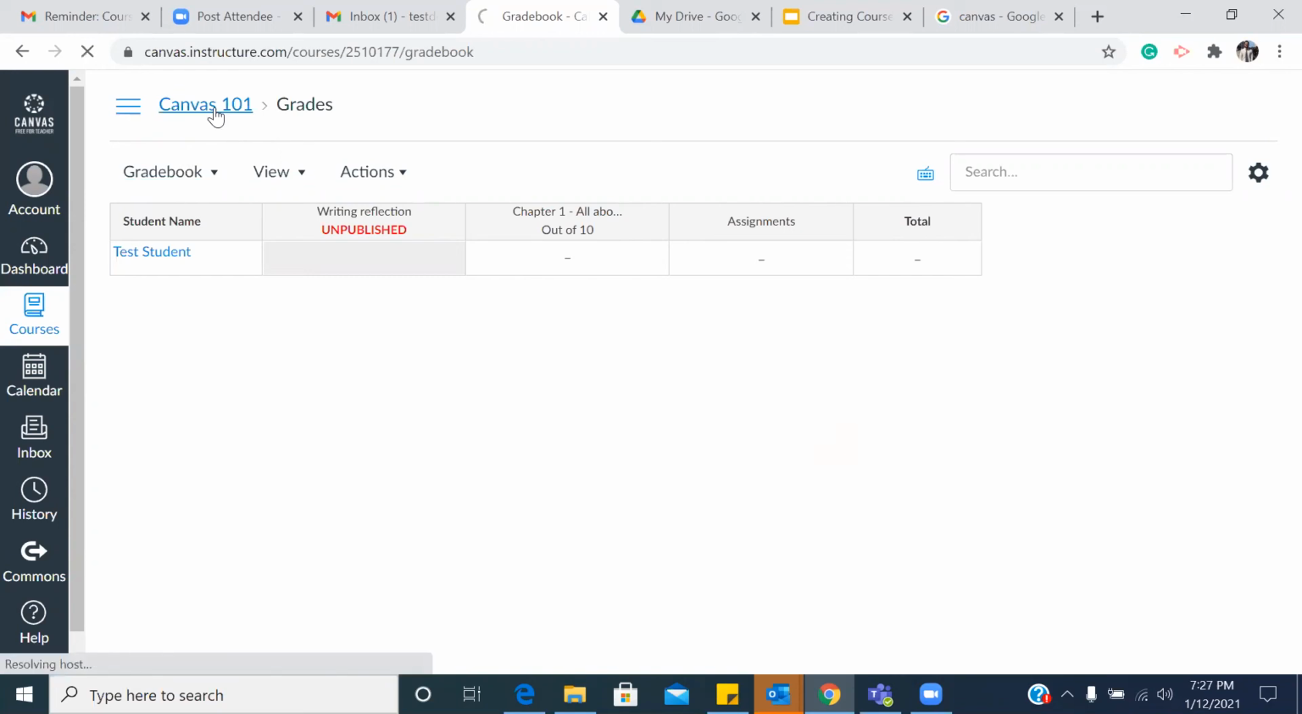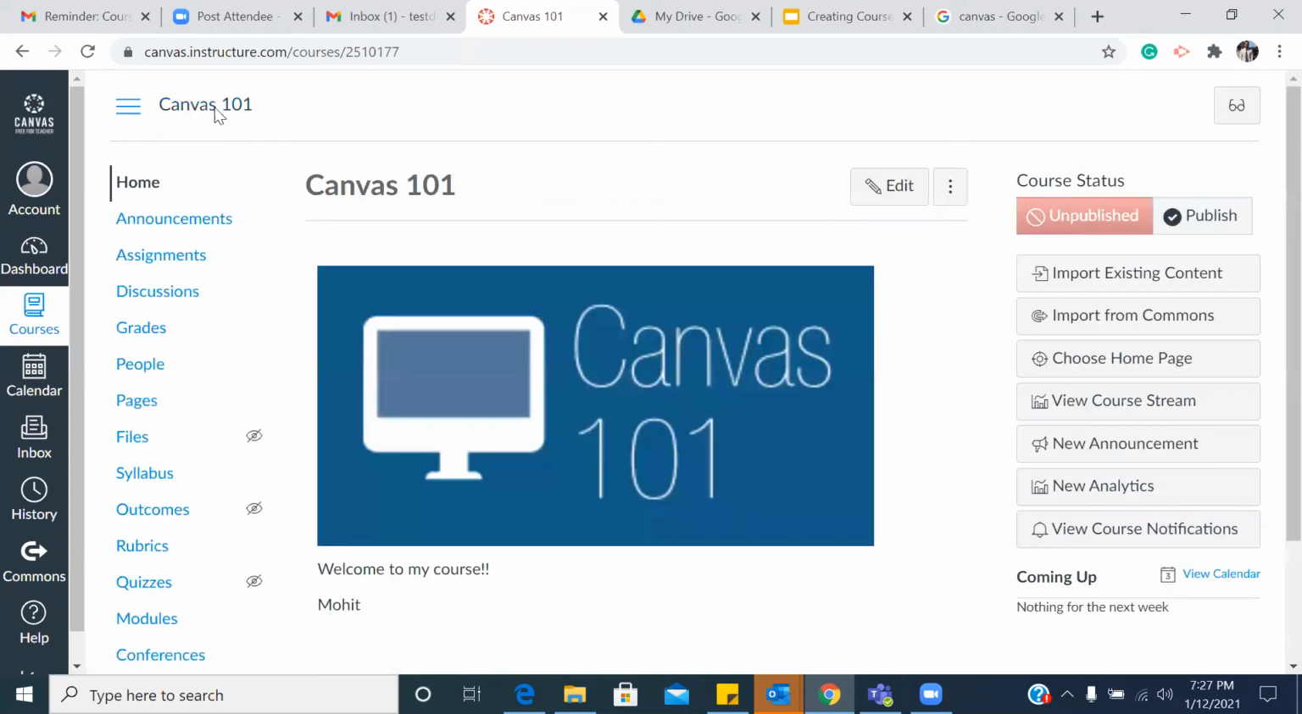So let's go back to Canvas 101. We talked about homepage, announcements, discussion, grades, people, pages, files. So I'm going to talk about files now. Files is where you may want to have extra files, or PDF files, Word documents, or maybe different kinds of files that you want students to go through. So you can just upload them here.